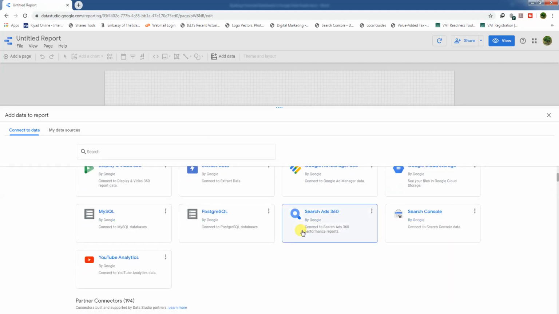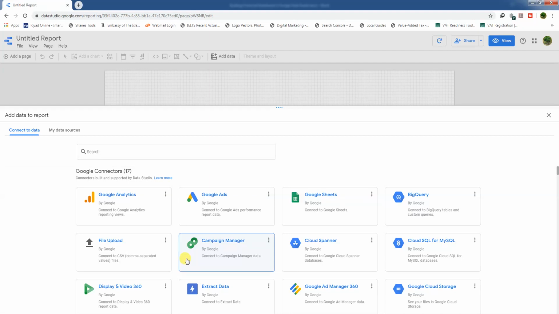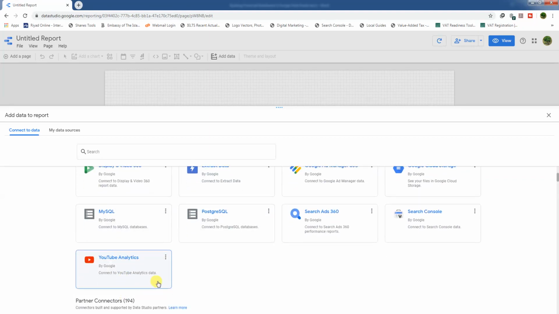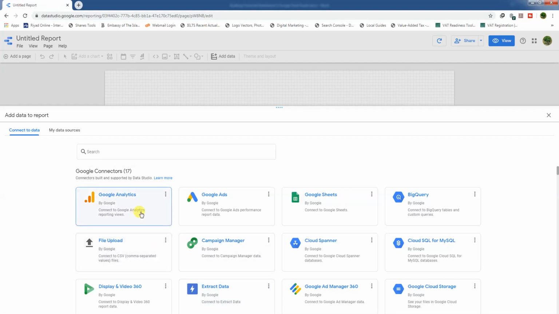These are all the data sources which we can connect to Data Studio, like Google Analytics, Google Ads, Google Sheets, BigQuery. We can upload a file, Campaign Manager, Facebook, Twitter, LinkedIn. We can manage here Cloud Spanner. There are many things we can do. Google YouTube Analytics. But in our case, we are going to connect the Google Sheets data with our Google Data Studio. So we will click here.